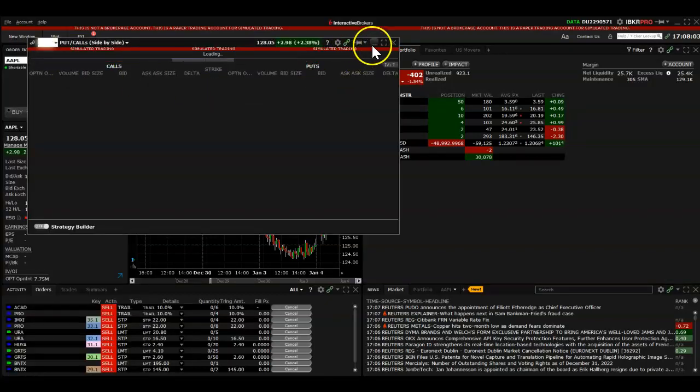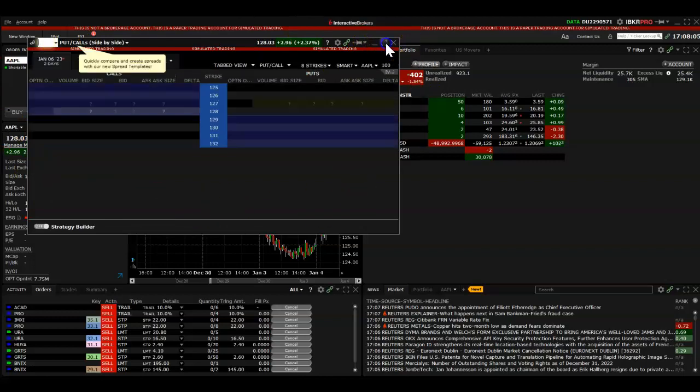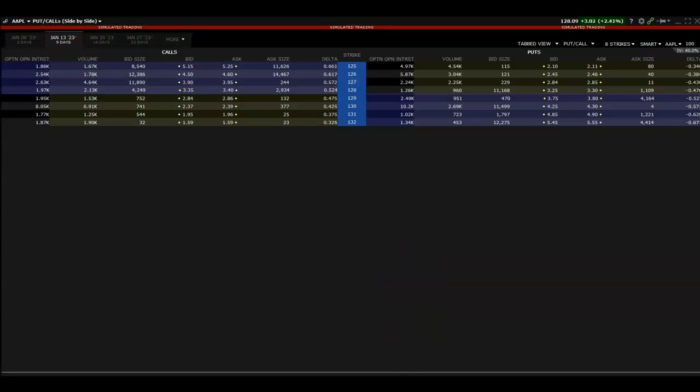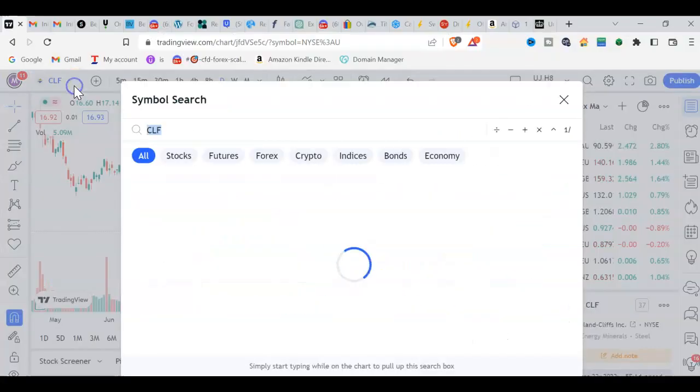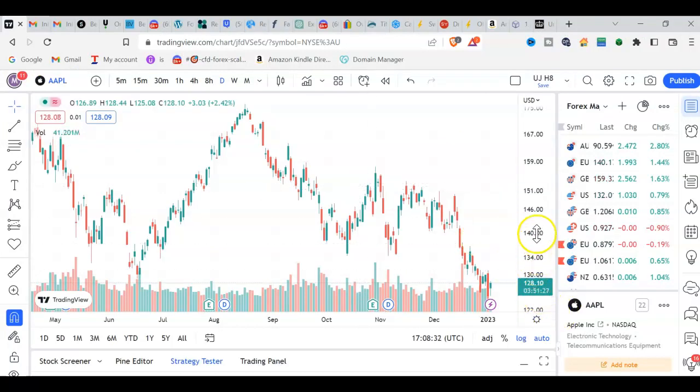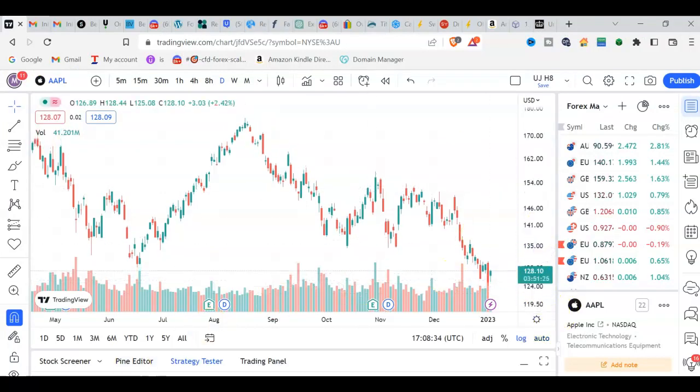Okay, and you click on it, and then this options chain pops up, and you then see all the sort of expiry dates, etc. So you've got January the 6th expiry, January the 13th expiry, January 20th, January 27th. So let's say you want to go for the January 13th, which is 9 days until expiry. Consider you've checked the price, of course, of Apple. So the current price is 128.10.